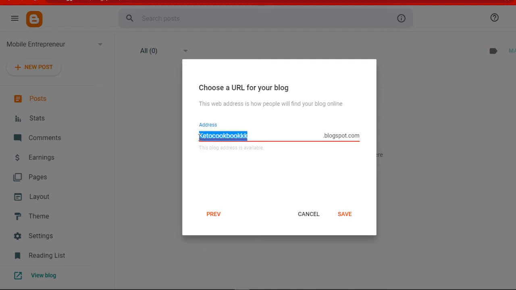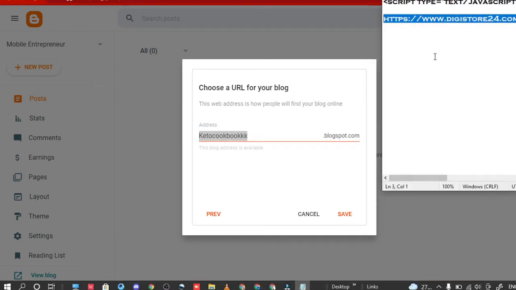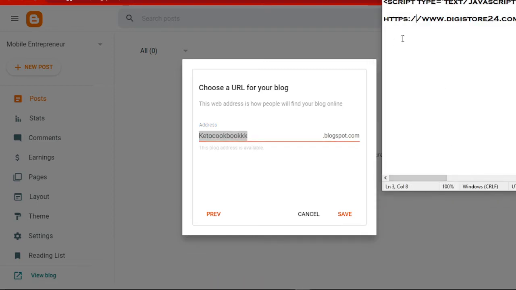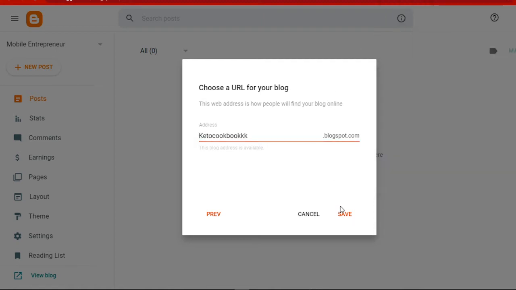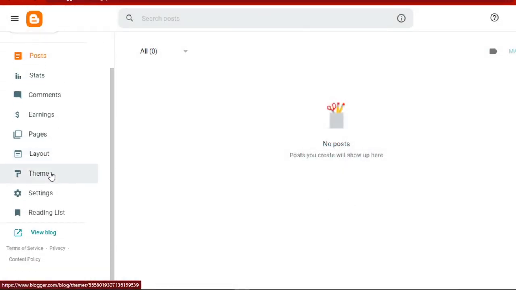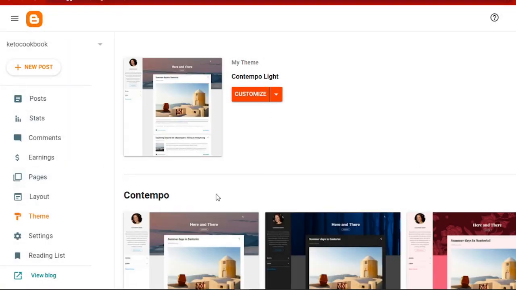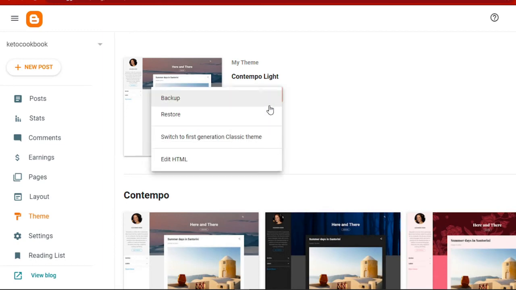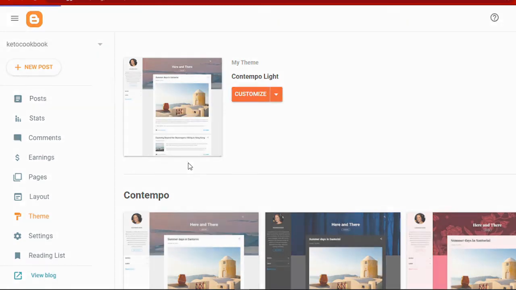So I copy it and I save it here in Notepad. Let's type here .blogspot.com, and then I hit save. Okay, now I go to themes and I customize it and edit the HTML.